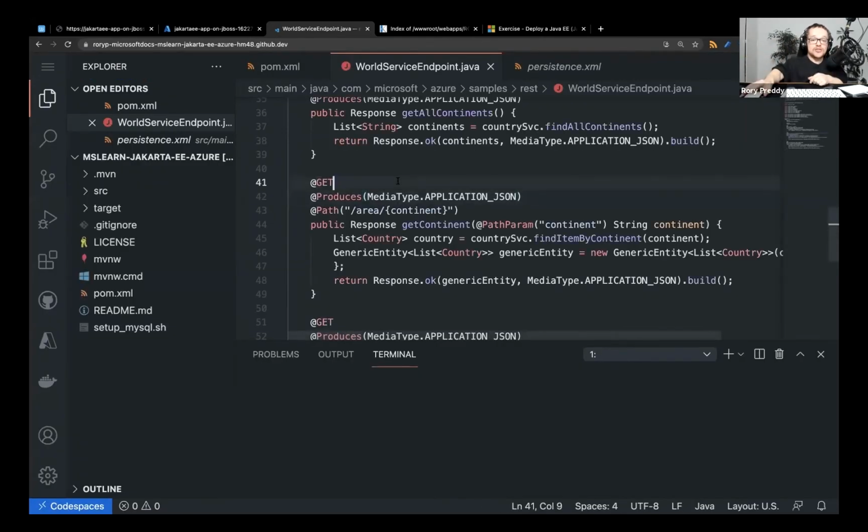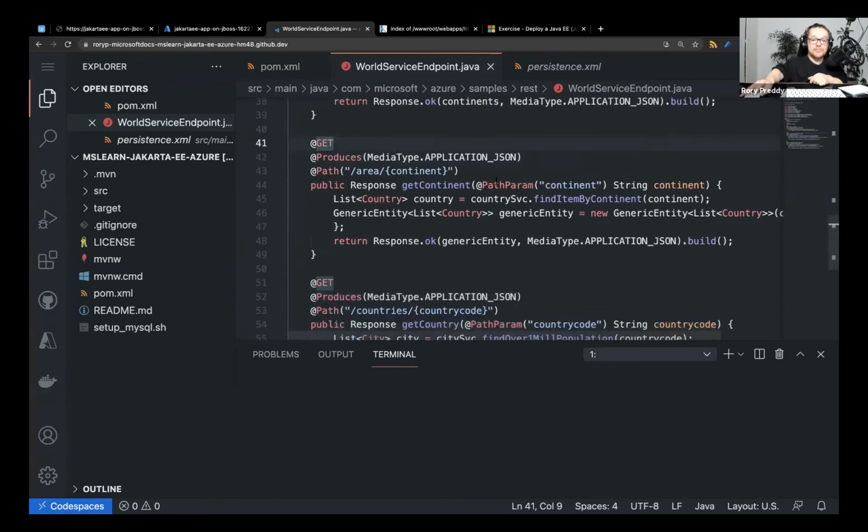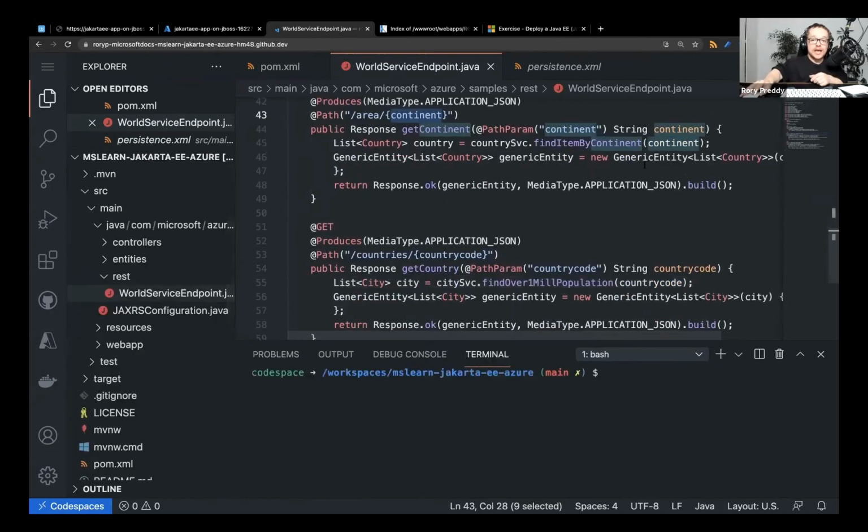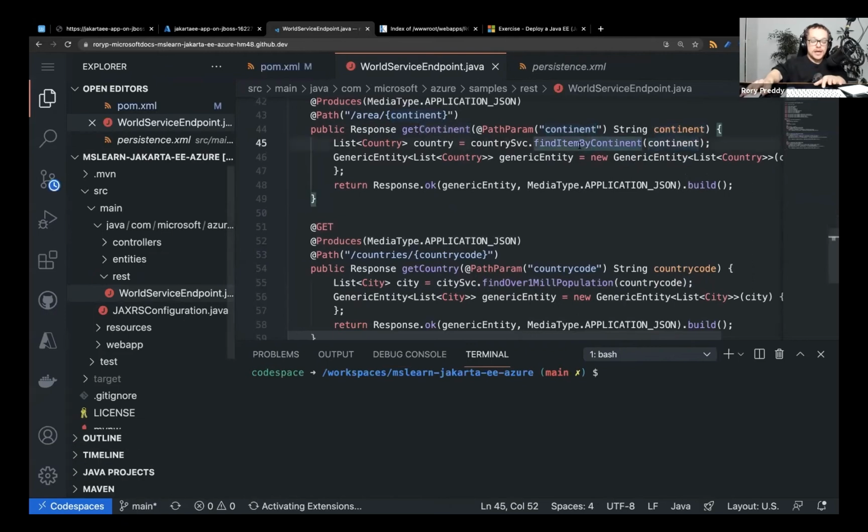And over here, you can see that's the continent setup that I've got here. Get the path of area continents, and we got Africa. And what it does there, it gets a listing from that service there.